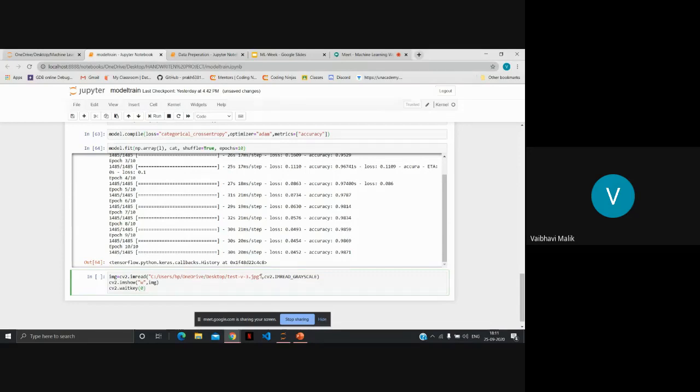Or we can provide any number of milliseconds. If I provide waitKey as 12, then the image will be shown to us for 12 milliseconds. But here we want our image to be displayed until we press any key, so we have given waitKey as 0, and then we will destroy all the windows that we have already opened. Till here we have just opened the image we are going to use to test our model.